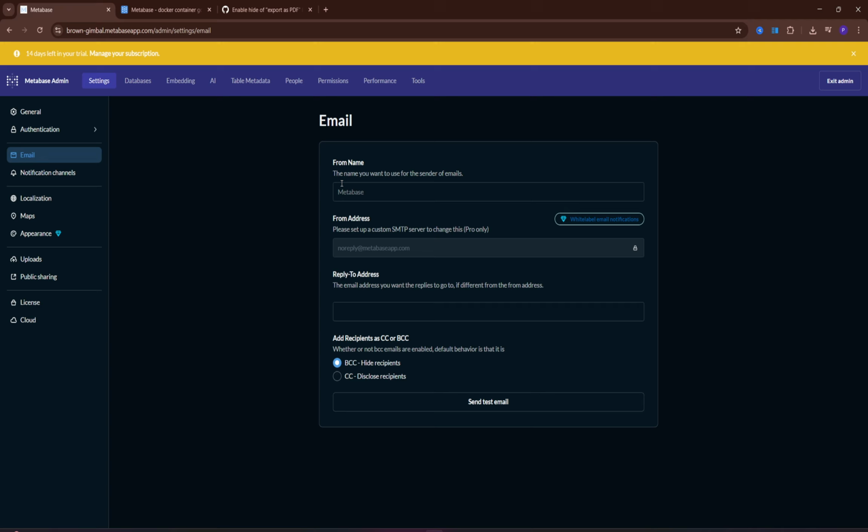Right here, you can name what you want to use for the sender of emails. You can set up your custom SMTP server, but that's for Pro versions only. Then you have the reply-to address, and you can set up hide recipients, disclose recipients. Like that. Once you do that, click on send test email.